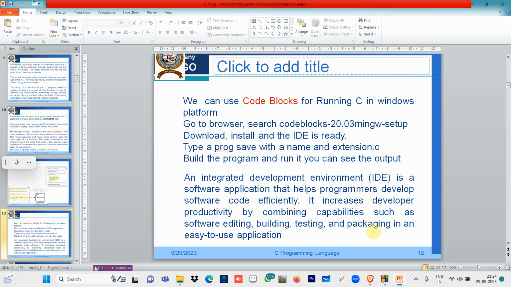For this, what you need to do, I told you, is go to the browser, like Brave, then search for the Code::Blocks 20.03 mingw setup exe file. Then you can download it, save it in some place, right click and install as admin. Then the IDE will be ready. Then you type the program, save it with some name and the extension .c. Then build the program and run it. You can see the output.